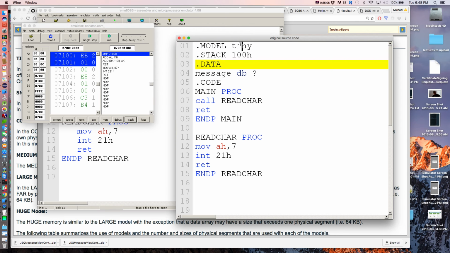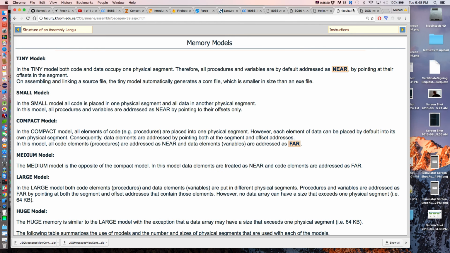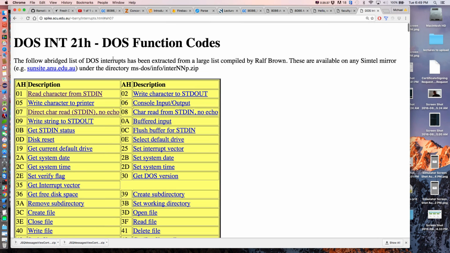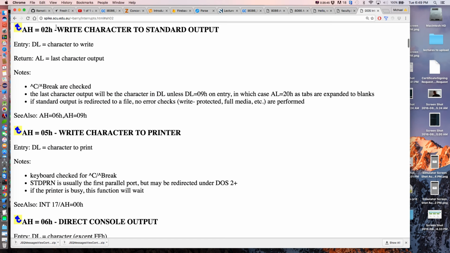Okay, so we'll put this back to small for no good reason. We already read our char, we saw that work. So now we want to write something back out. We did this without echo on purpose so that we created a procedure to read a single char in. And now we want to write a single char out. Not a string, but a char. Write character to standard output is 2. Click on that guy.